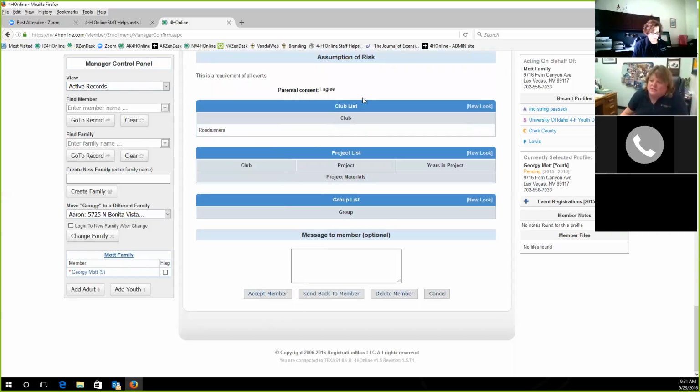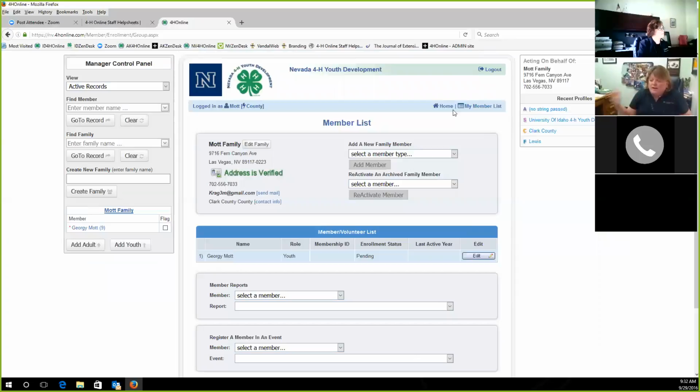If it's an enrollment one, just type in your message: please identify what projects you want to take. If you have any questions, call me. And if you hit send back to member, that sends it back, and when they log into 4-H Online, they will get a resubmit flag. That works pretty slick, especially if you're handling a lot of enrollments. And again, you don't want to accept those until they've got all their monies in and everything's good.